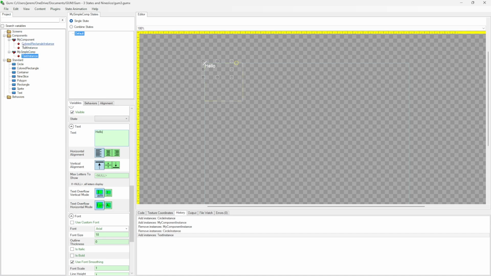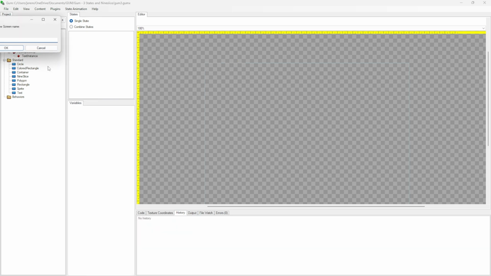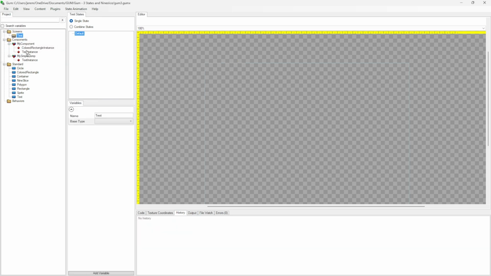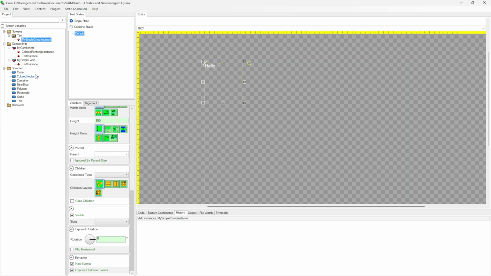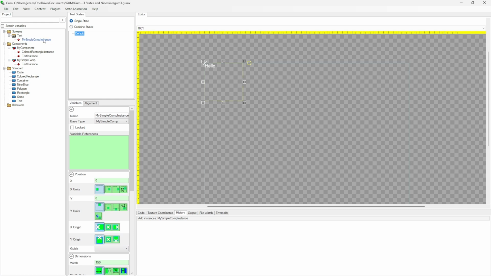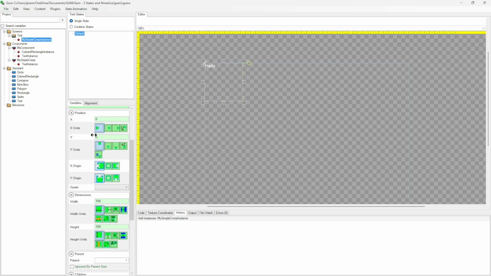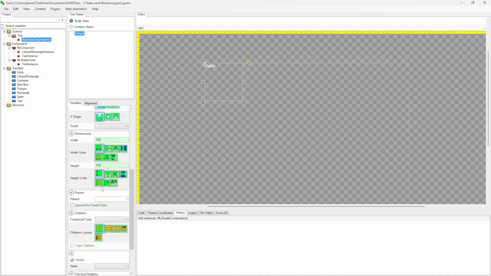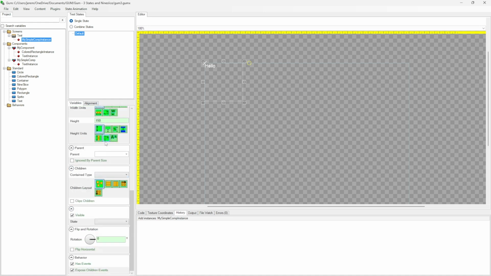But if we were to add this, so let's add a screen, and let me drag this up here. Now that we've added this as an instance, if I scroll down and up, this instance of my component, I've got position, I've got width, I've got all these other attributes, all these other variables that we can change. However, there is no text. I cannot change this text. So that's not good, right? It's just going to say hello forever.